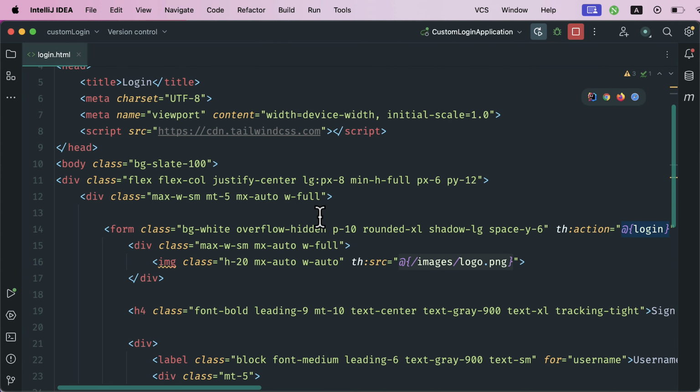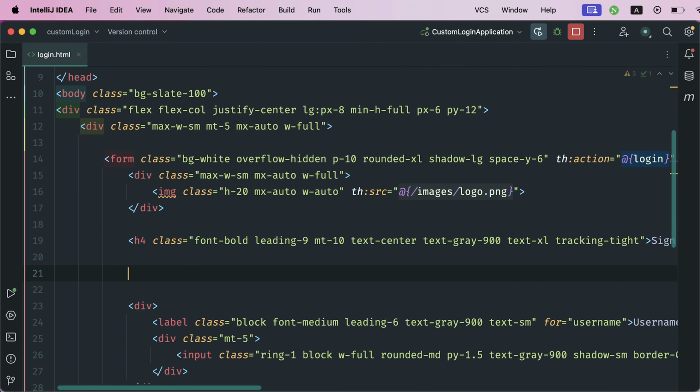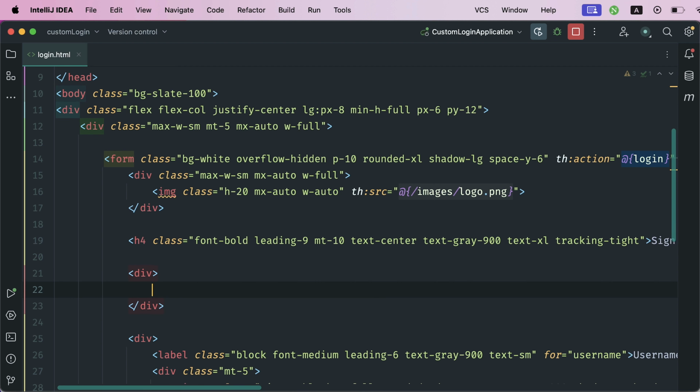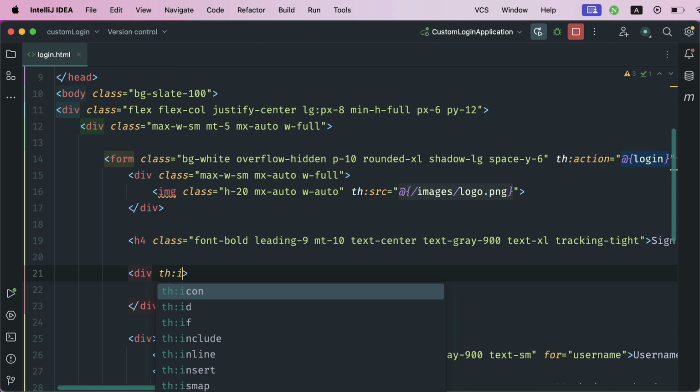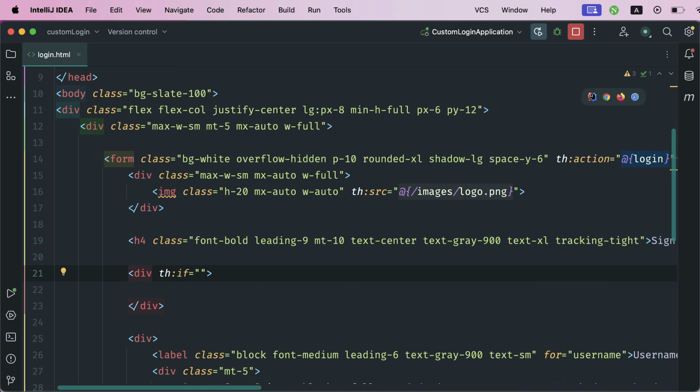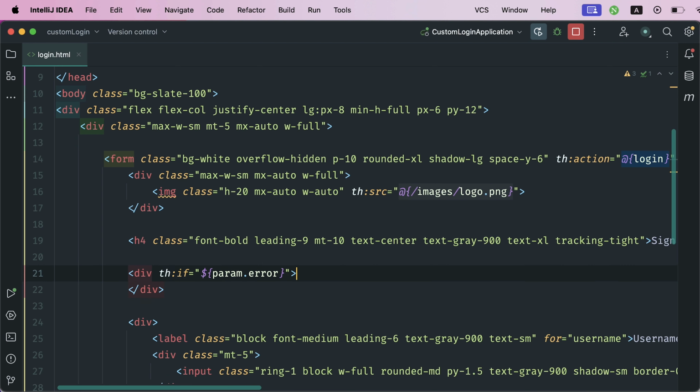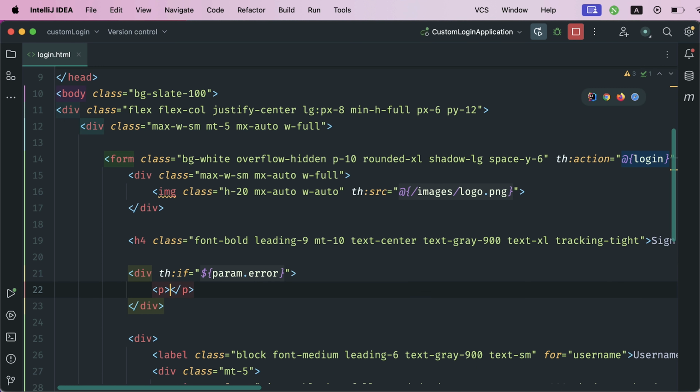Open our login HTML page. Just after the heading, let's add another div. I want this div to be visible only if there is a login error. So we will add a condition with th:if to check if the error parameter exists in the URL using ${param.error}. We will add a p tag with the feedback text, password and username mismatch.